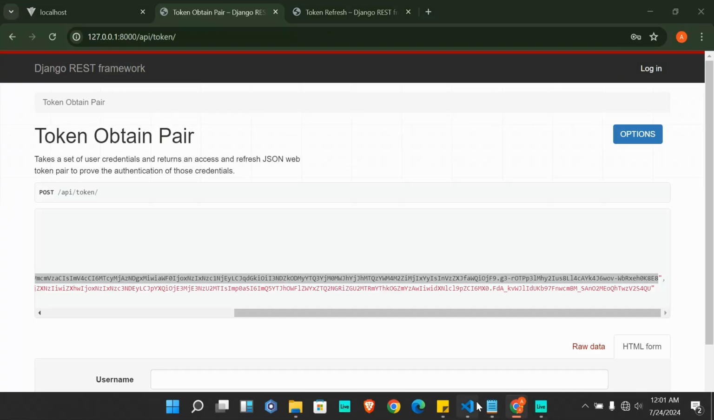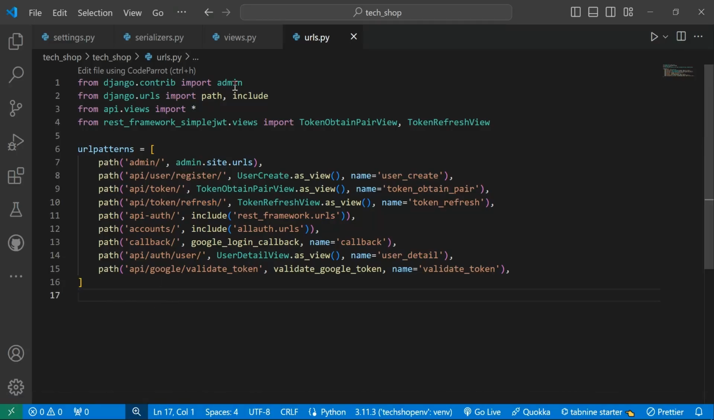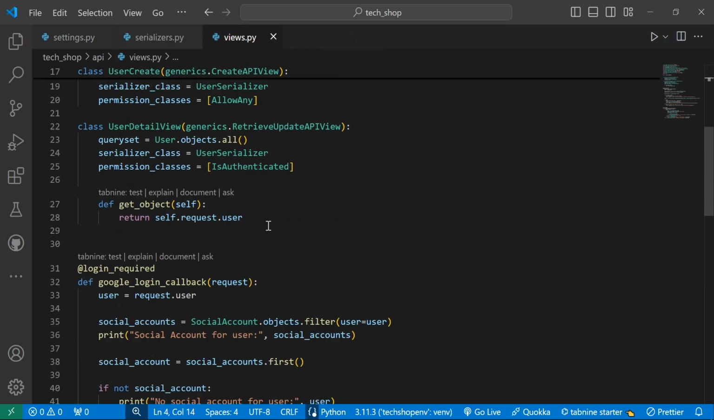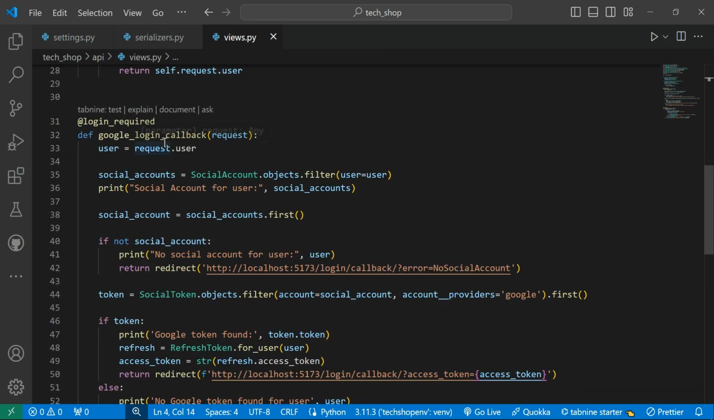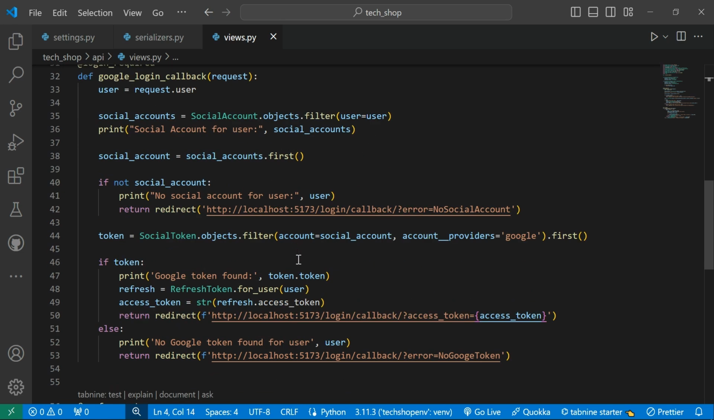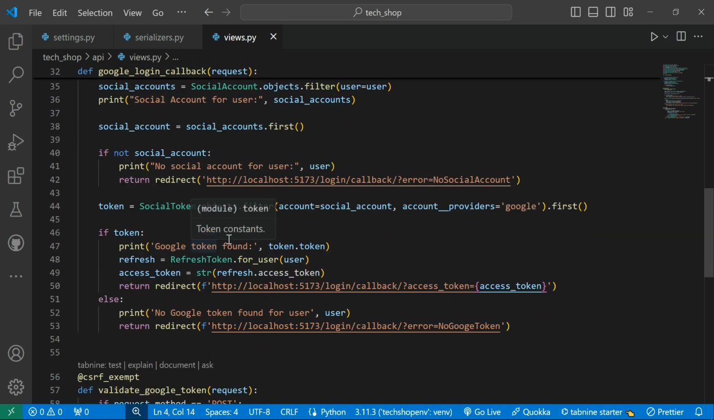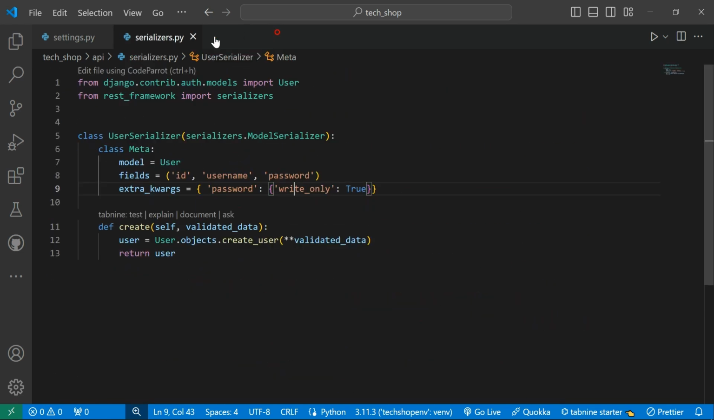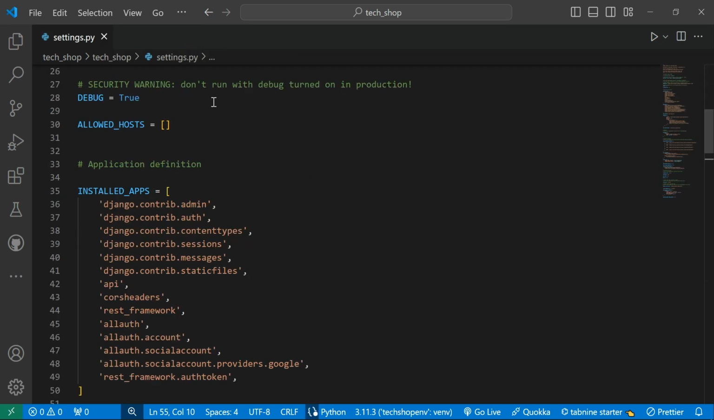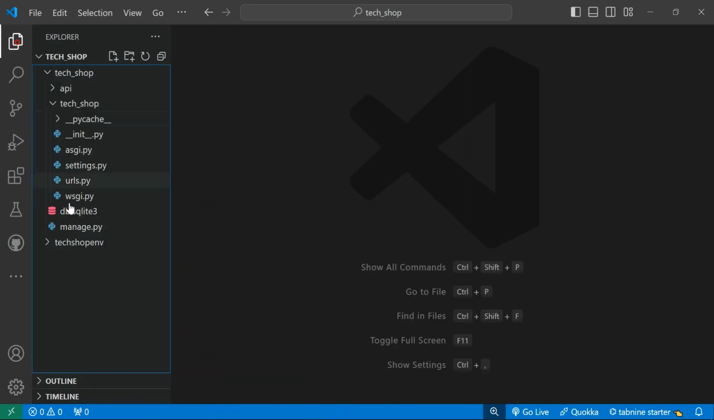Let me come back to my project here. We can close these URLs, also close the views. We have tested that. The one we did not test is the one for the login because we have not connected our front end. That's what will help us to test this. Close these views and also close these serializers. We can also close the settings. That's all. Close down everything here.